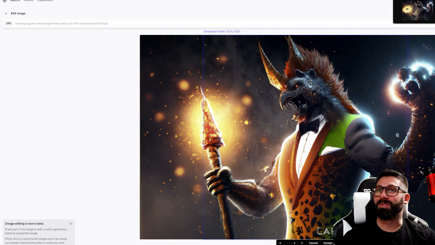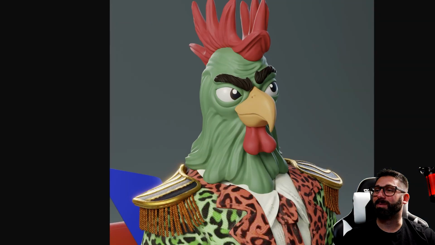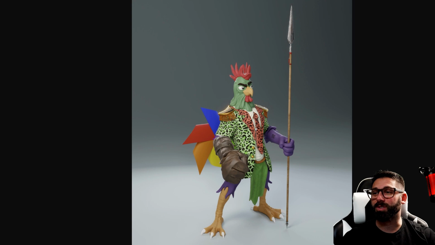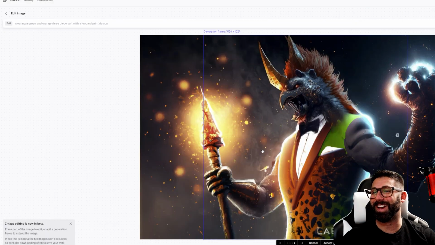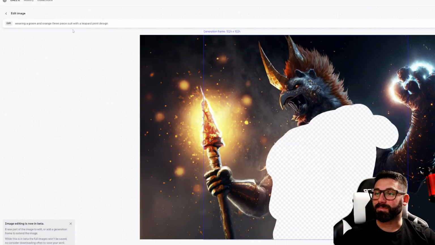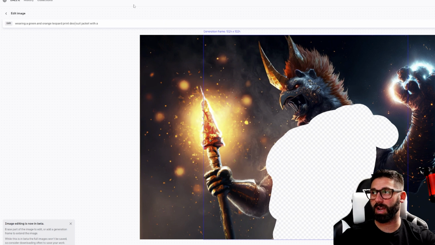Maybe we don't call it a three-piece suit. What would we call this? Let me see. I mean, it kind of is. It's like a smoker's jacket. Yeah, let's just call it a suit jacket, I guess, and try to see what we can do with that. I'm going to cancel and then just do this again. Wearing a green and orange suit jacket with a leopard print. Sometimes the wording when you move them around helps. So let's say wearing a green and orange leopard print suit jacket.